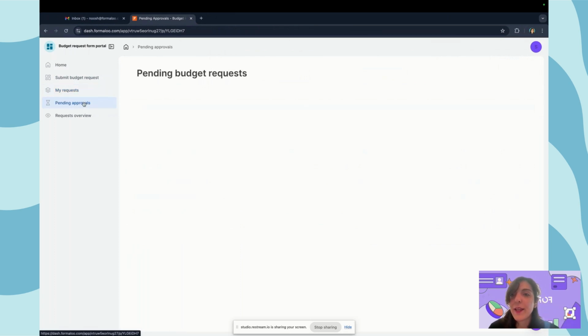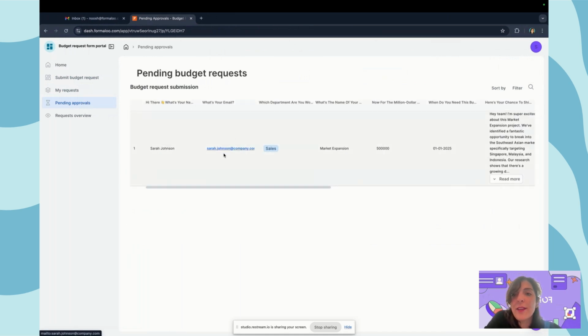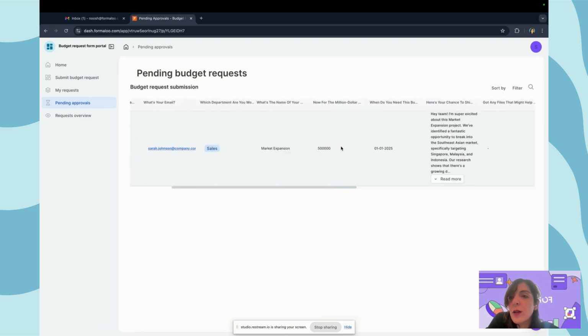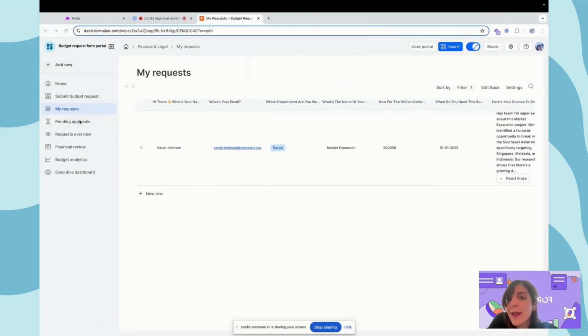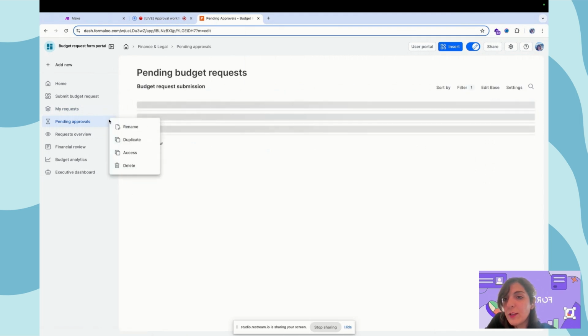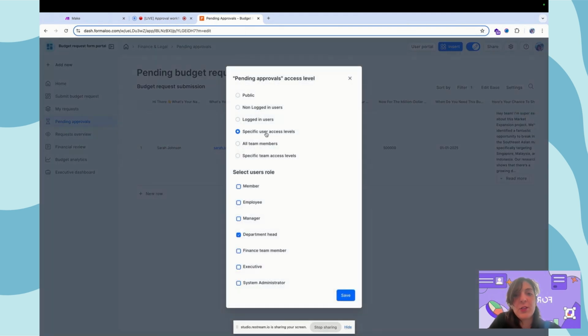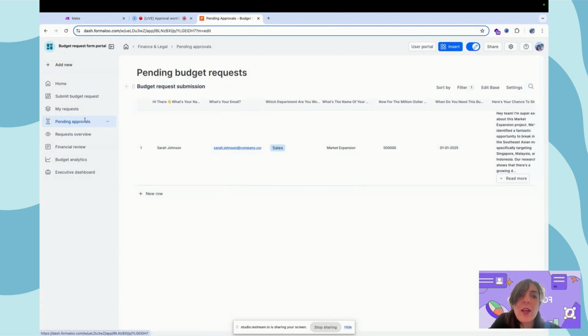So I have added another page for pending approvals. So this is the pending approvals that I, as the head of the department, have the responsibility to check and approve or not approve. So this is how you can manage things in this case. And going back to the application, you see here the pending approvals has access limit to specific user access levels, and it's the department head. So only the department head sees this page, and they can see which rows are here.